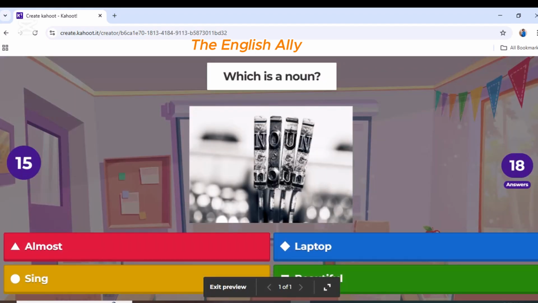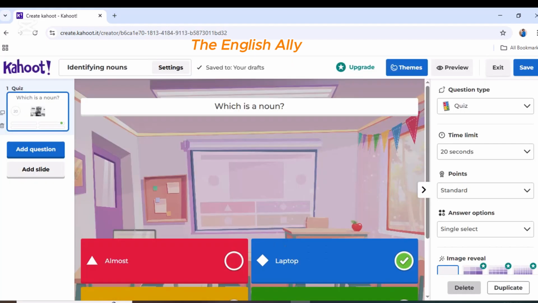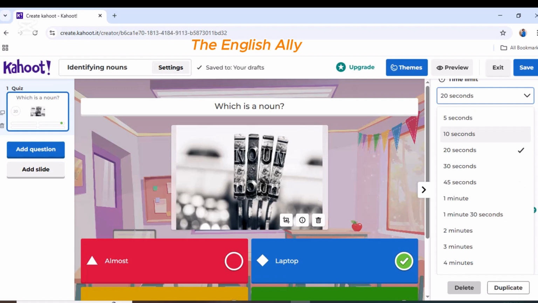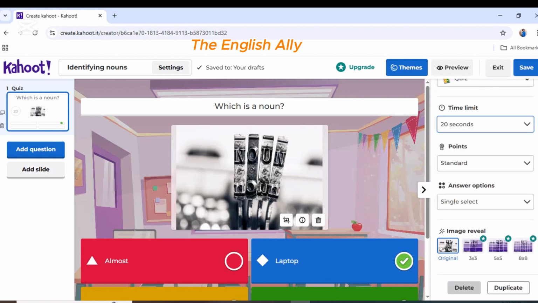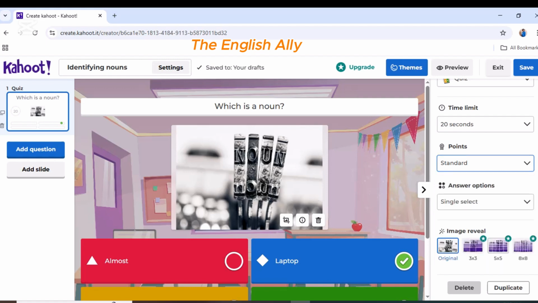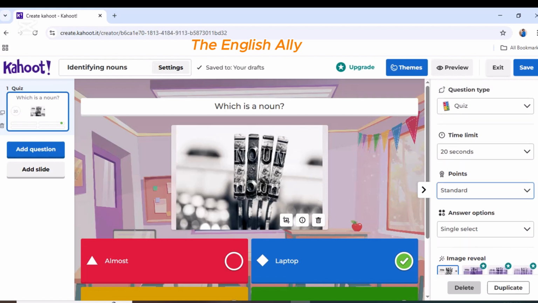So which is a noun, and then laptop, and that's it. Exit preview. So that's a preview of it. You can change the time, the amount of time you want for this question, points, double points, like get twice as many points for the correct answer, and image reveal, is it gradual or just once? When you click on that and you preview it, you see what it looks like.